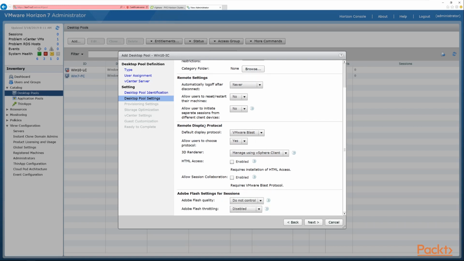Next, we have the remote display protocol. Default display protocol: what are they going to use by default? RDP, PC over IP, or BLAST? Do we want the user to be able to choose their protocol? Yes or no? A use case for this is maybe you use PC over IP. They're out and about in a coffee shop. They try to connect and port 4172 is being blocked.